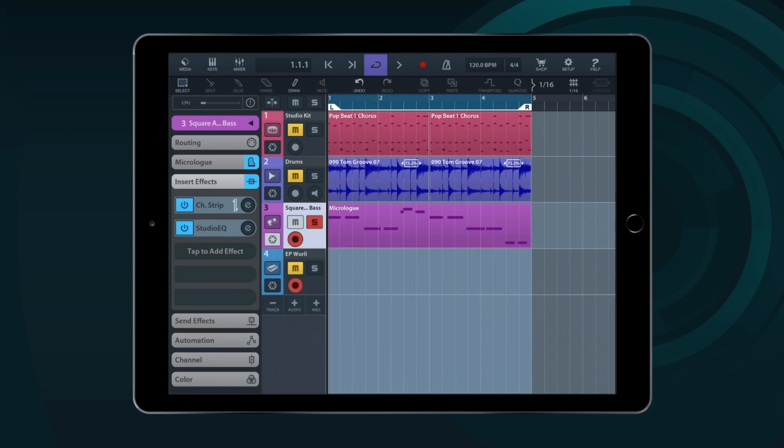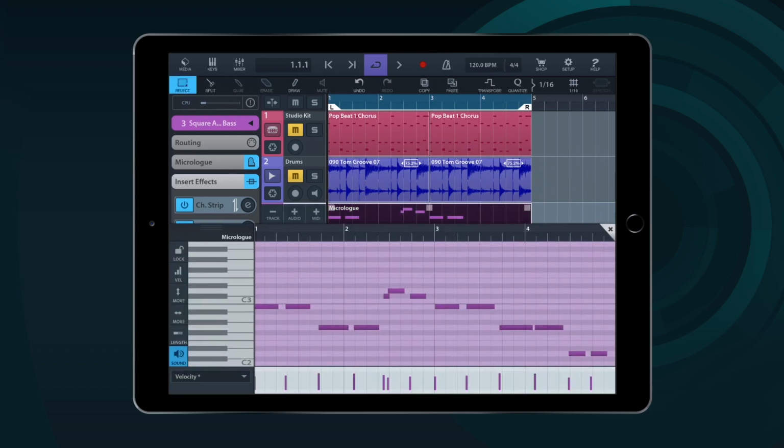Welcome back if you skipped to this section. Now let's have a look at the new features in Cubasis 2.1. Let's double tap on the micrologue bass part to bring up the MIDI Editor.